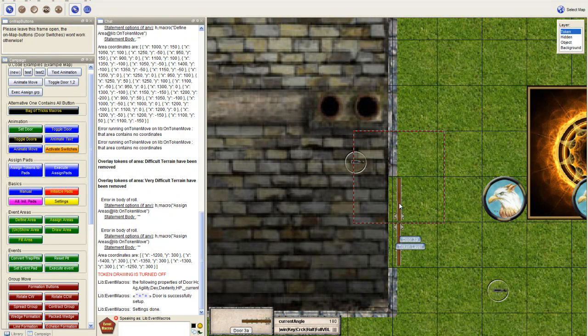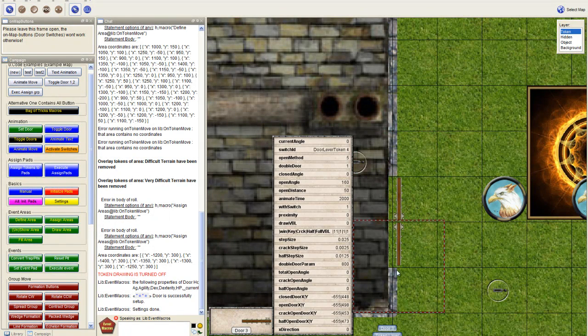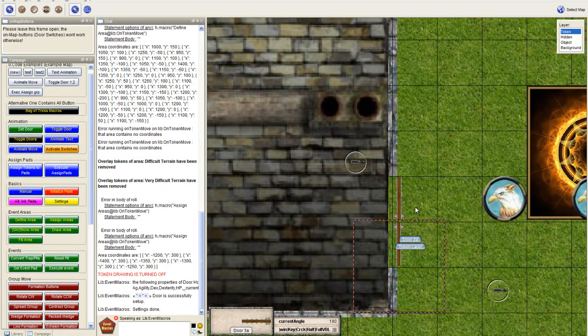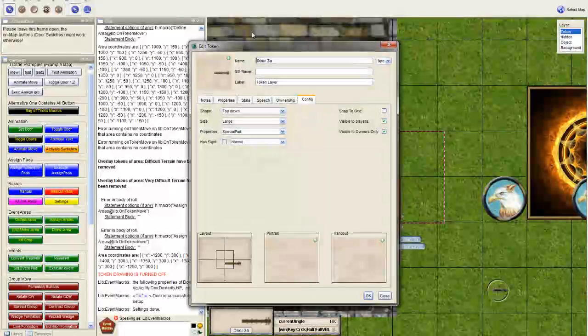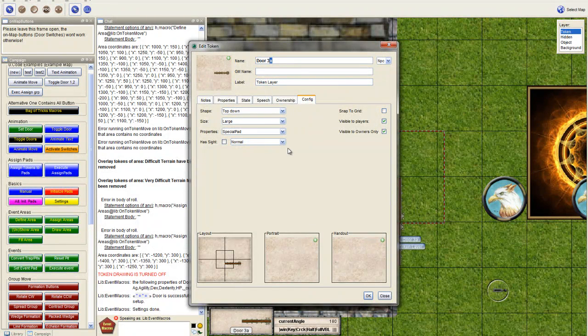To create a double door, you need to call one door with a number. In this case, door 3. And the other door, you have to have the same name, and you have to put the letter A behind it. Well, it's how it works.